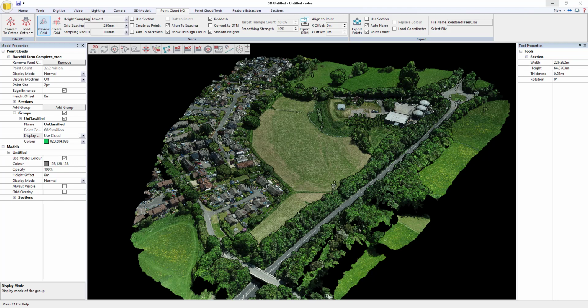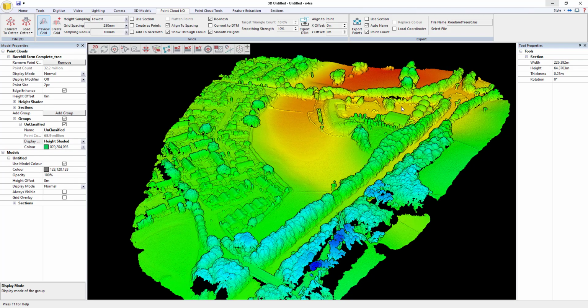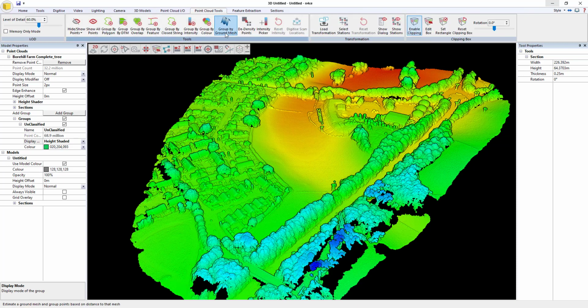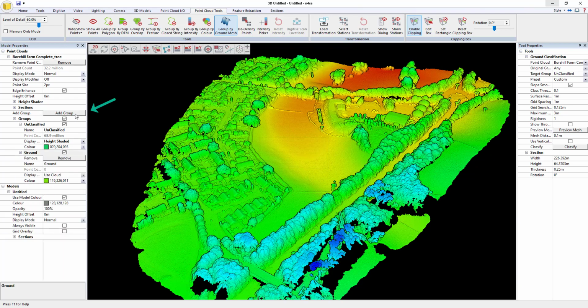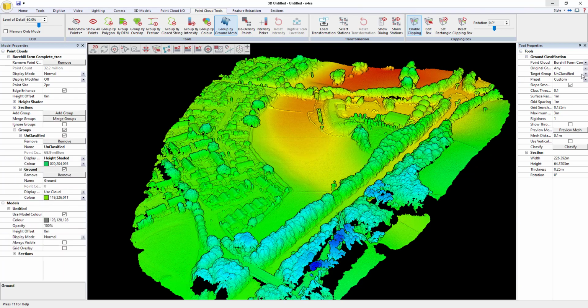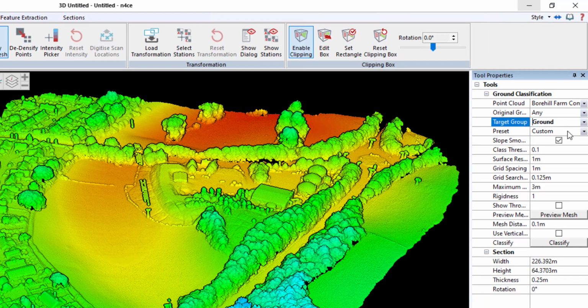So to begin with, I'm just going to switch this over to rendering in height shaded mode, because then when the data gets moved into a different category or a different group, we'll see it happen live. So I'm going to go to Tools, I'm going to group by mesh. I need to add myself a group for the new data, so I'll call that one ground. And I'll say my target group is the new ground group. And we have some presets here to get people going. They'll need to be tweaked probably from dataset to dataset, but I'm going to select the general ground for the moment.